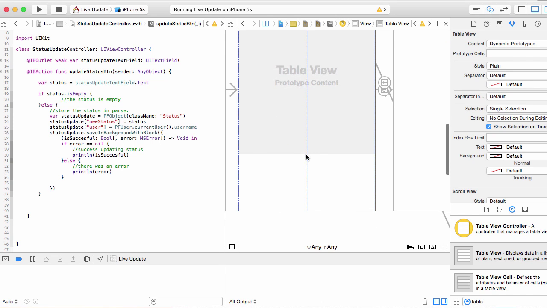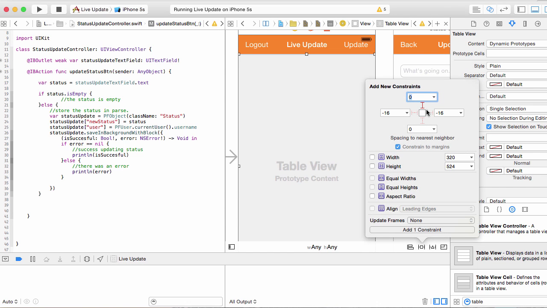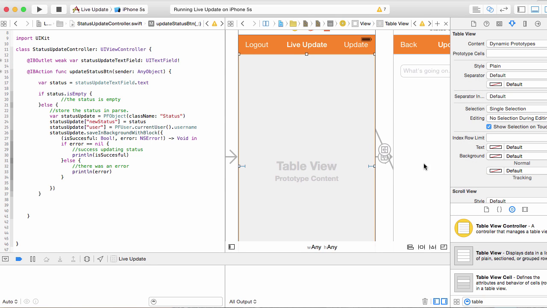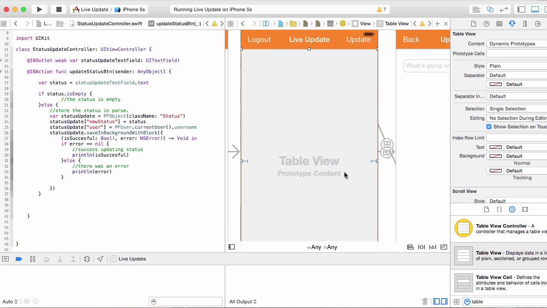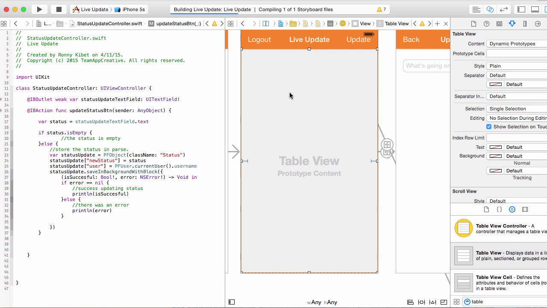Now with that, I'm going to pull that here, and then now let's align it. So 0 from the top, -16 on the sides, and 0 at the bottom, and then add the 4 constraints. Don't worry about the width and height because that will change according to the size. So now we have a table view. If I run this, nothing happens still on the home page because there's nothing happening.